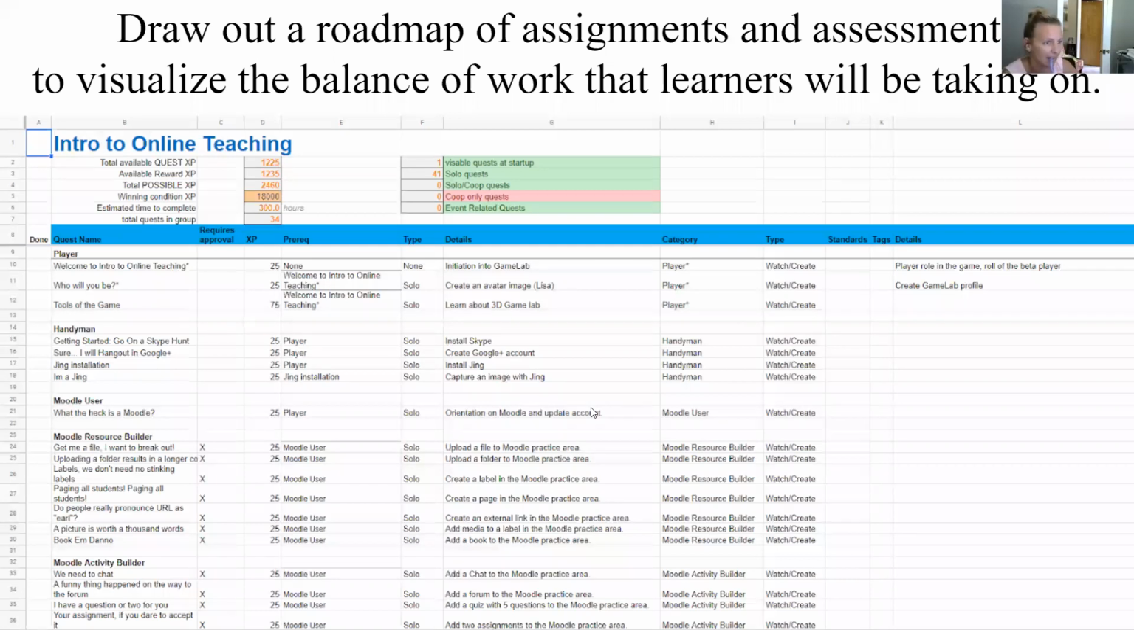Yeah, and so this is another example. This was actually for a course I did on online teaching, and this is all doing my quests, right? I had them broken up into major things like resource builder, activity builder, and what quests they had to do in order to move through the course, right?